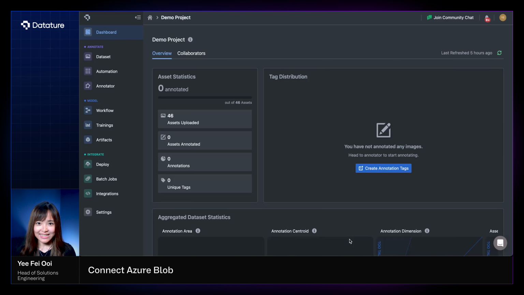If you have existing data in Azure Blob Storage that you want to use for model training, we provide an easy way to do so. Now, let's go through the process of connecting one to our Datature account.